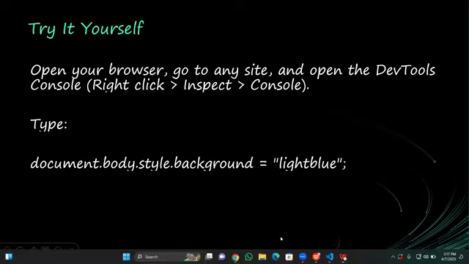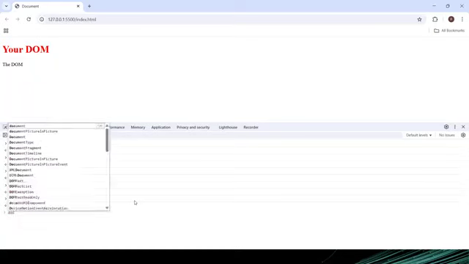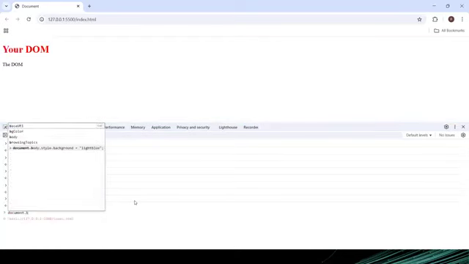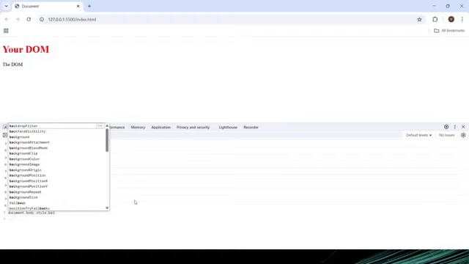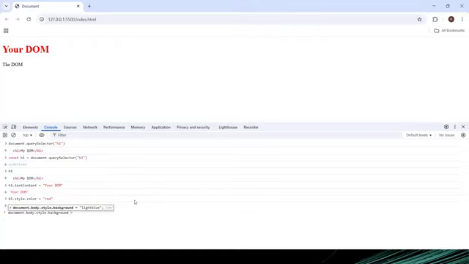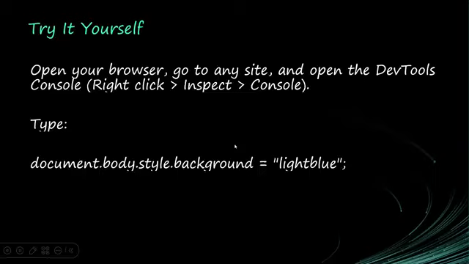So let's also do more experiments here. Instead of targeting the H1, I can say document.body.style.background equals blue. Just look at what will happen immediately. I hit enter. You see the body, everything about this web page has turned blue. All right, so this is how the DOM works.